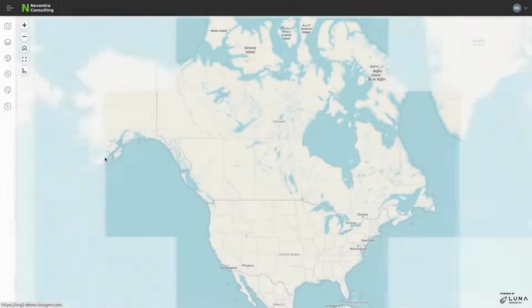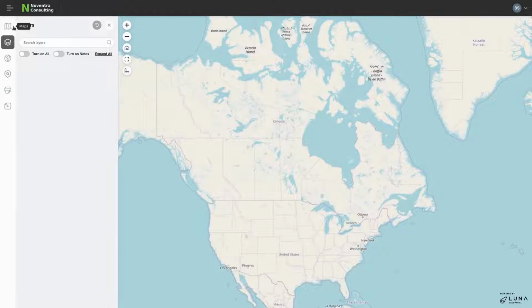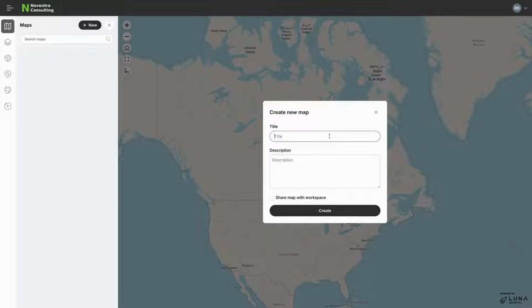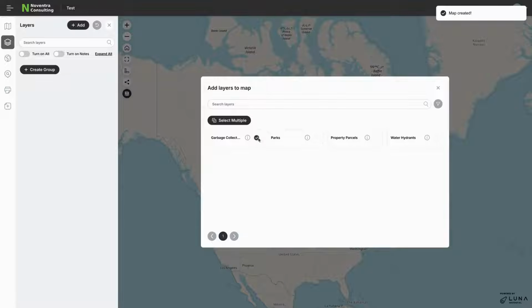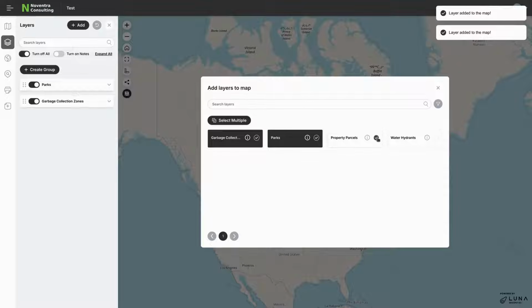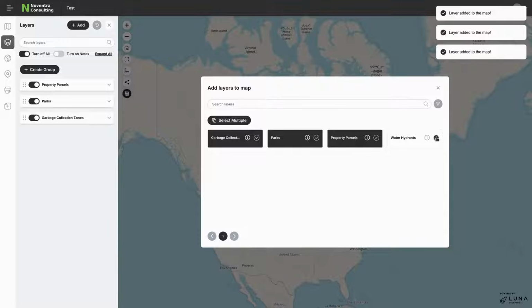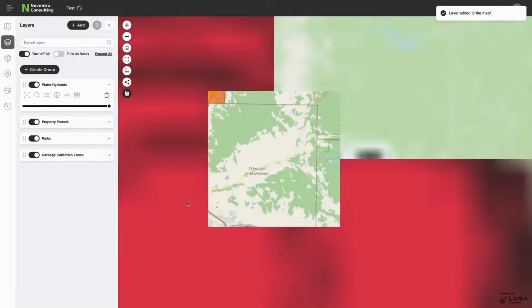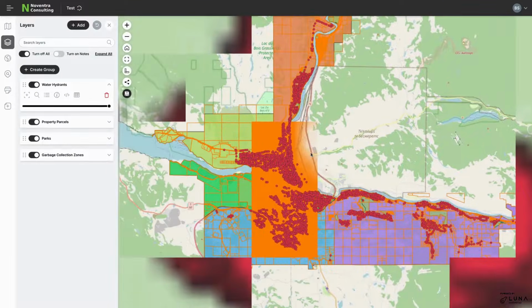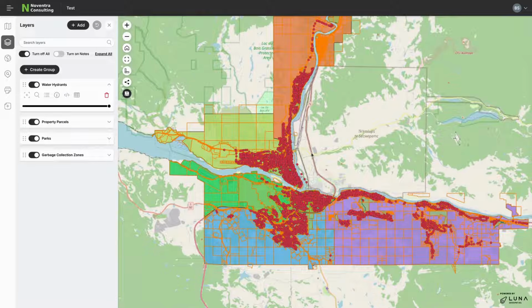So if we do go back into LunaMap and if we create a test map again, test, we can then go in and add these specific layers. So we do have the garbage collection zone, we have the parks and rec, property parcels, and water hydrants. And if we zoom in, we can see that we have a very ugly map with too many layers piled up on top of each other. And everything loads quickly, and it's all being pulled from PostGIS via GeoServer as a WMS layer. So now we're ready. So the next thing we need to do is think more about raster data.